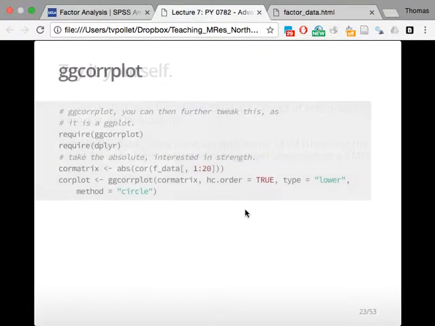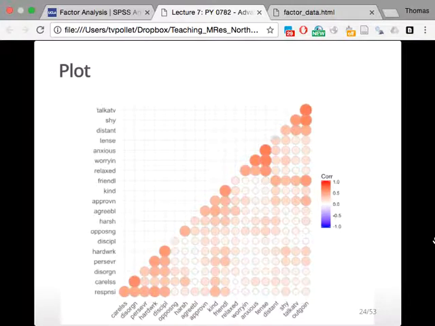So you've tried it yourself. What you can also do in order to find out its factorability is to make a correlation plot, and ggcorr plot, which you might come across also in your assignments, does that, and then you can get some really nice things like this.